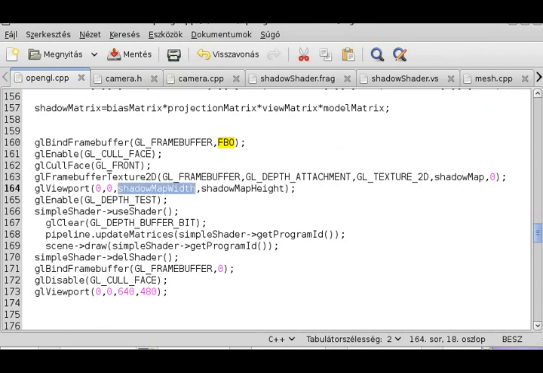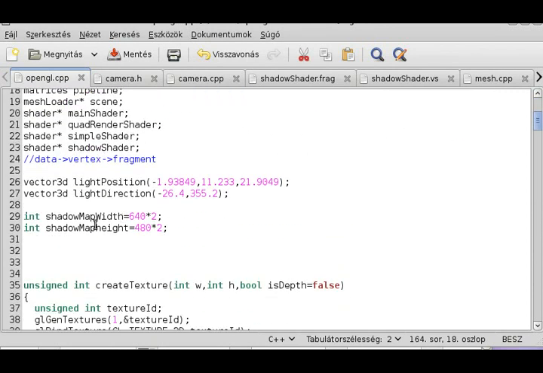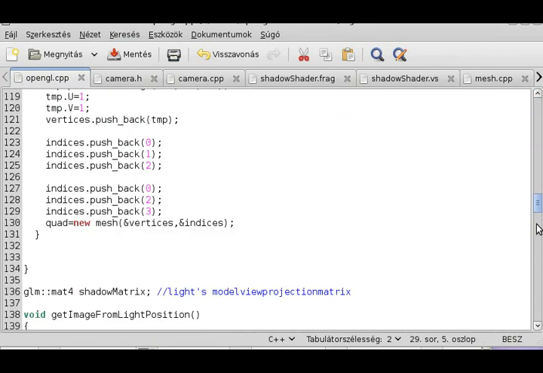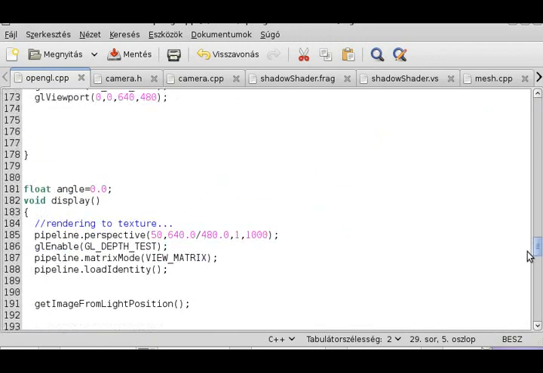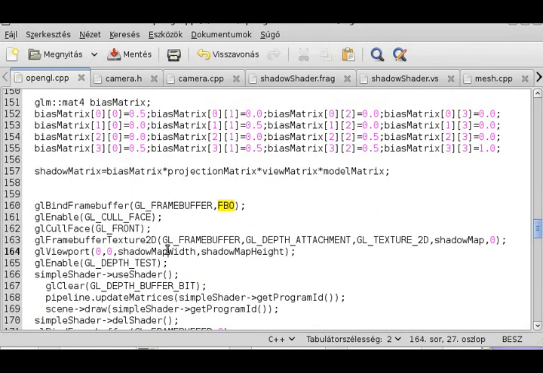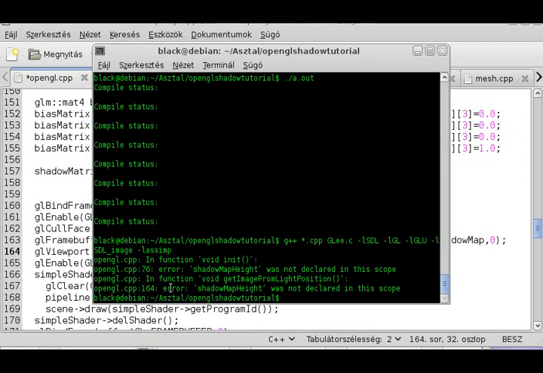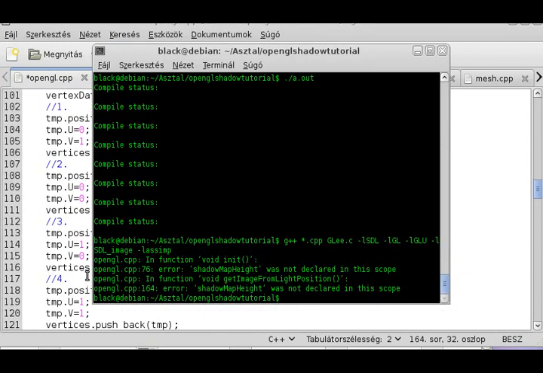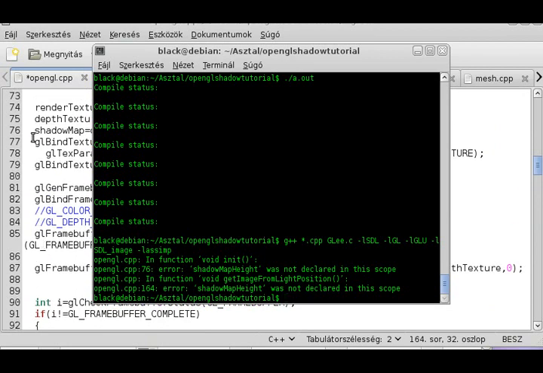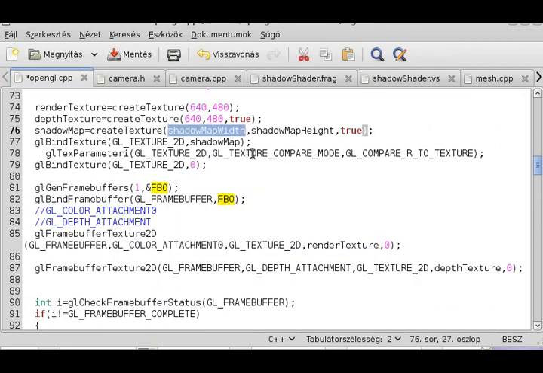What did I call it? Shadow map width. Then it's probably a mistype. Not sure. Shadow map width. Wasn't the problem here? Let me go. Shadow map width. That's the problem.